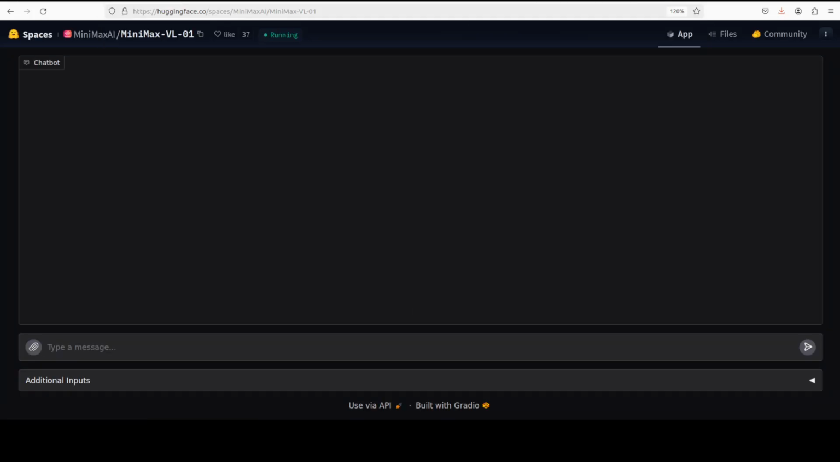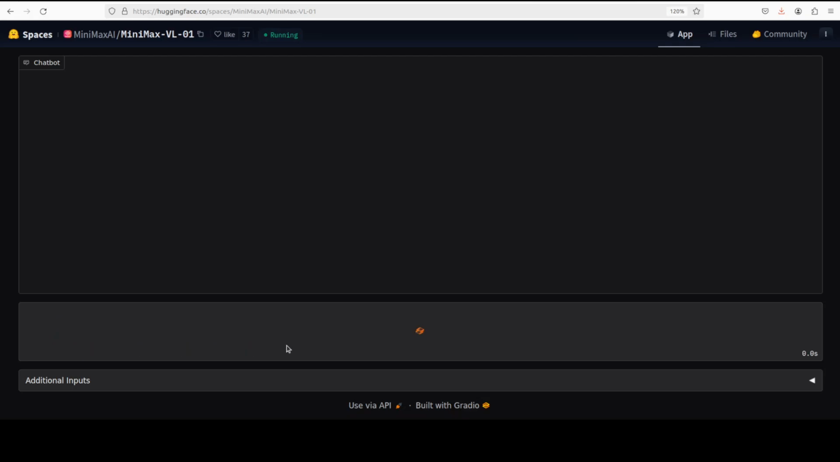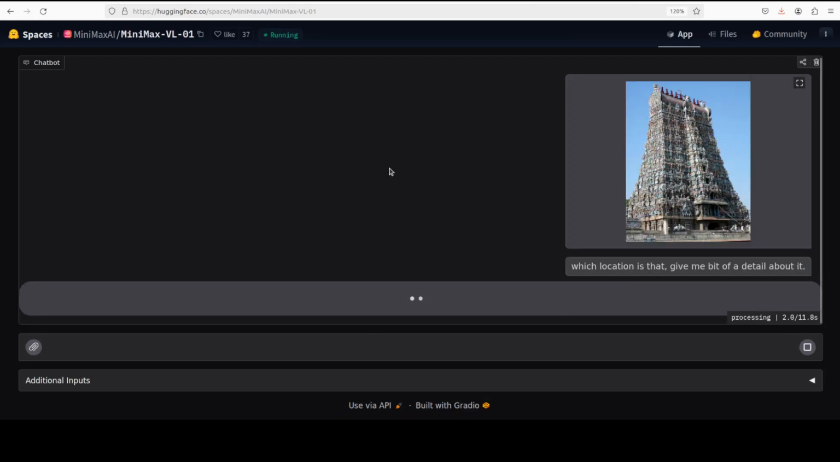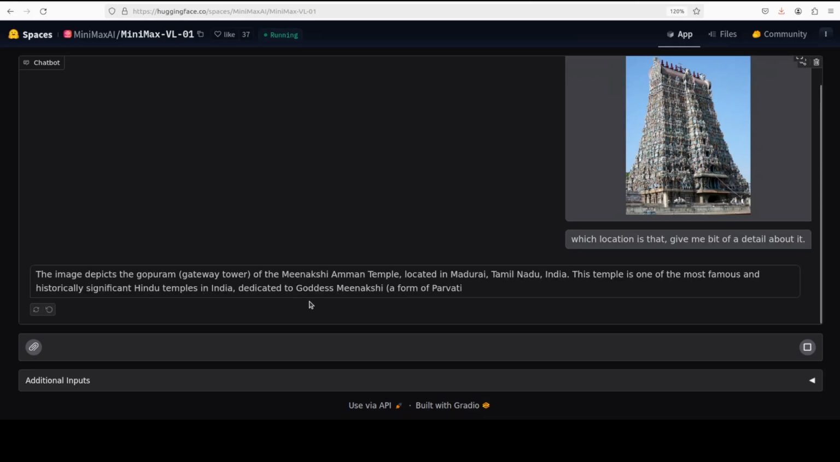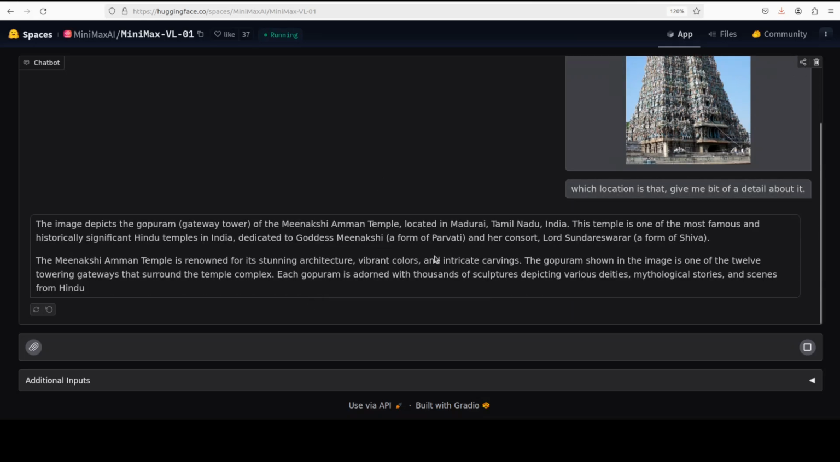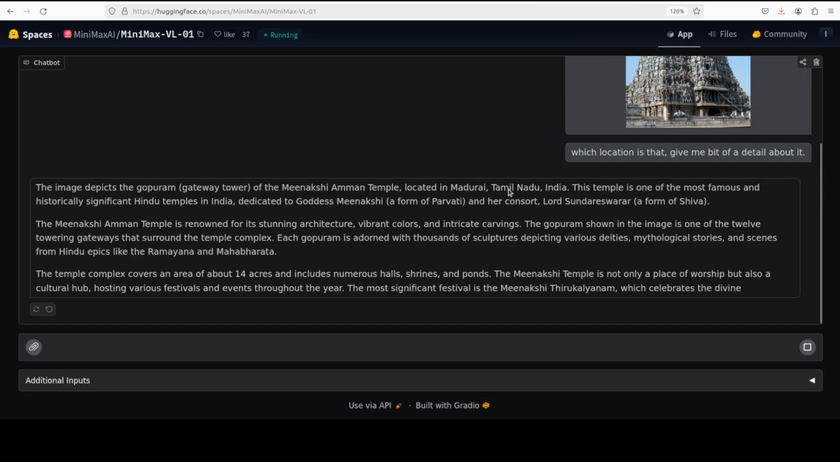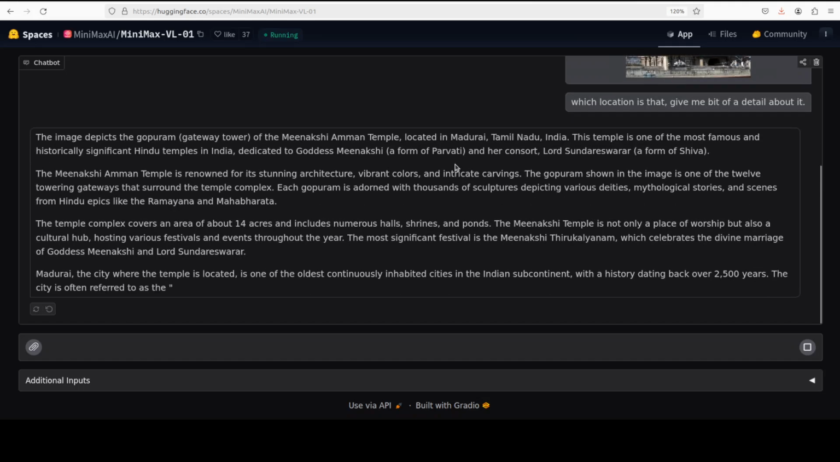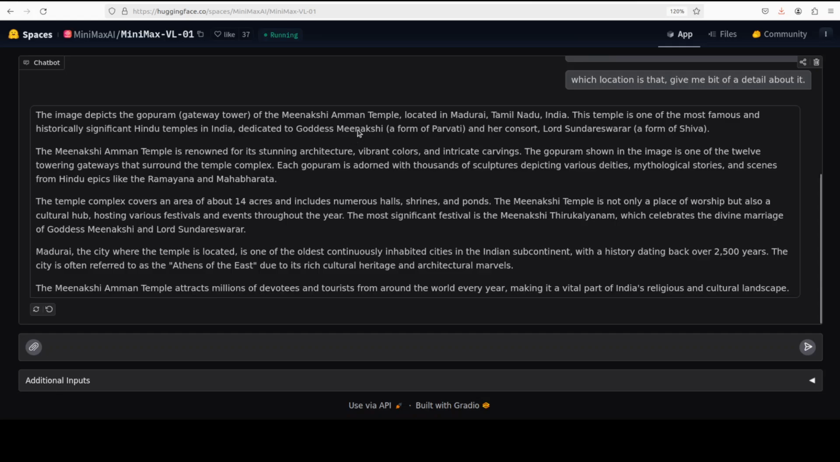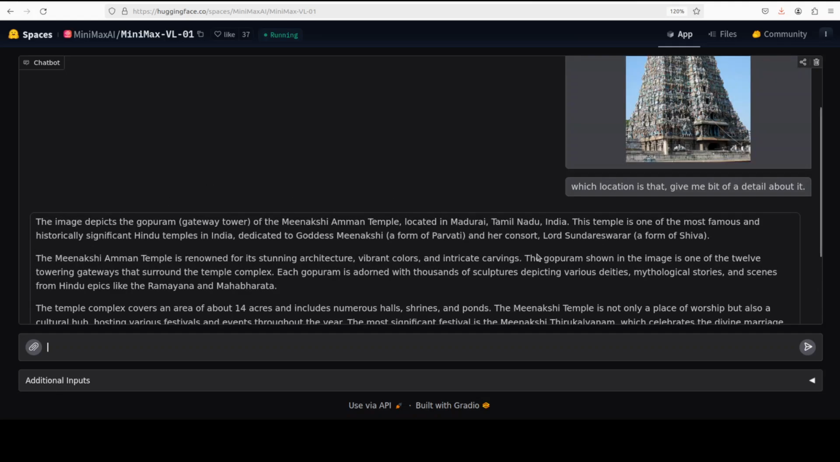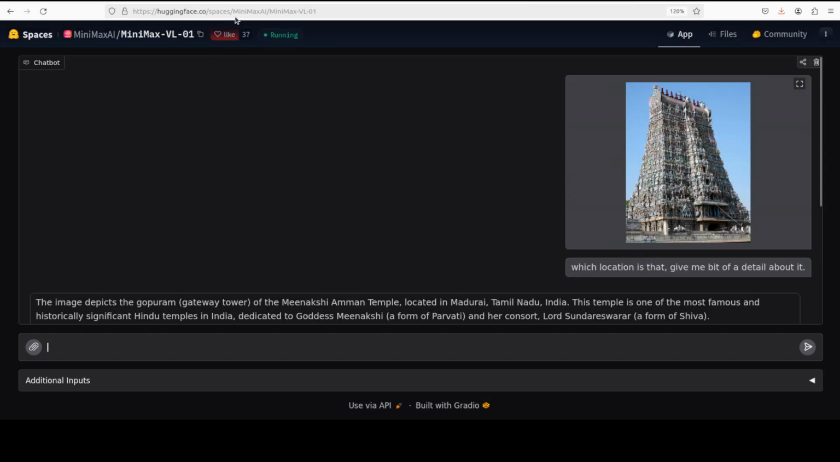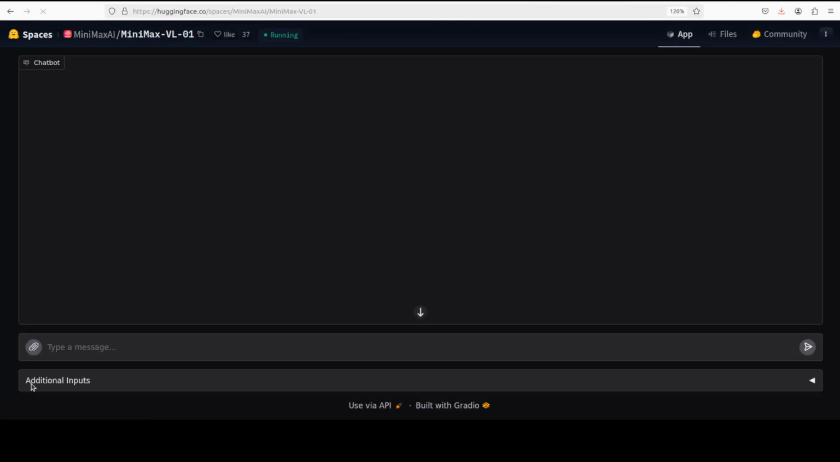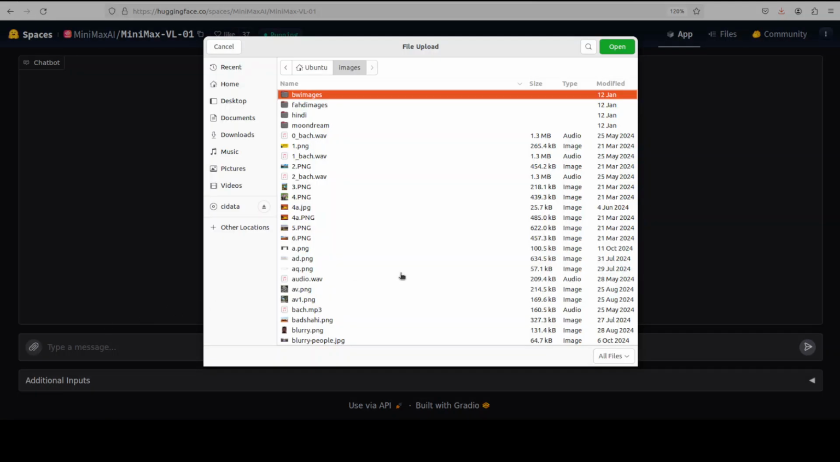I'll select another location. I'm just going to give it this temple, which is in Madurai in India, I believe. So that's correct now. If you ask it, now it is telling me exactly the correct information. It's the Meenakshi Amman temple located in Madurai, Tamil Nadu, which is cool. That's good. Okay, let's try another location one with a bit more information.